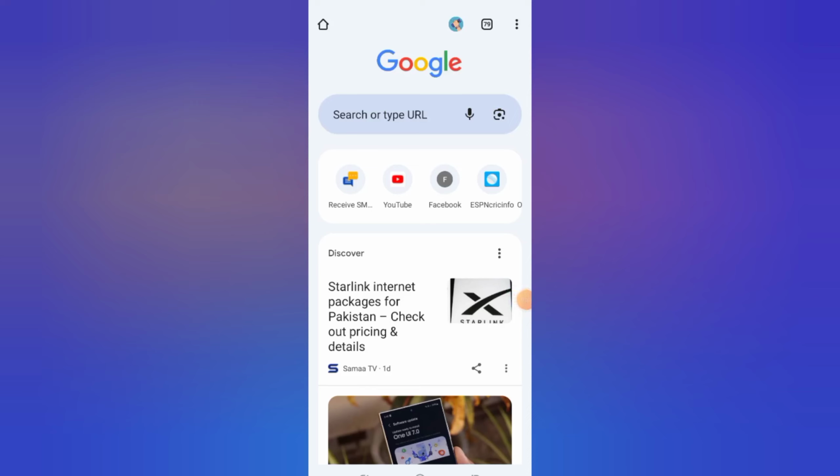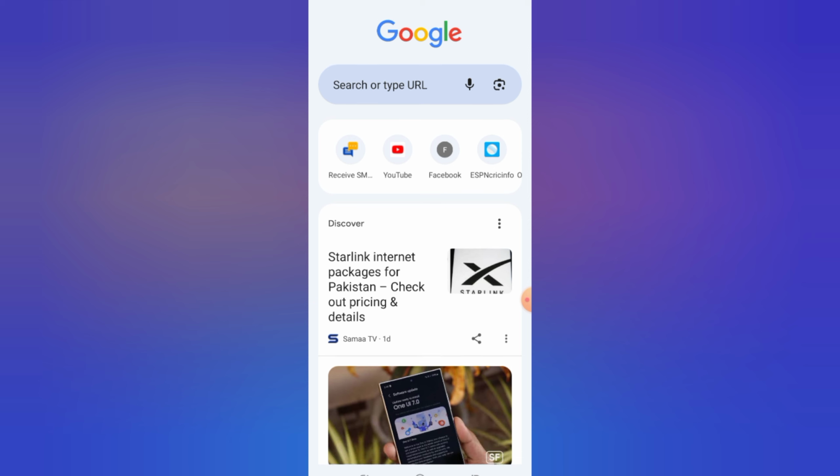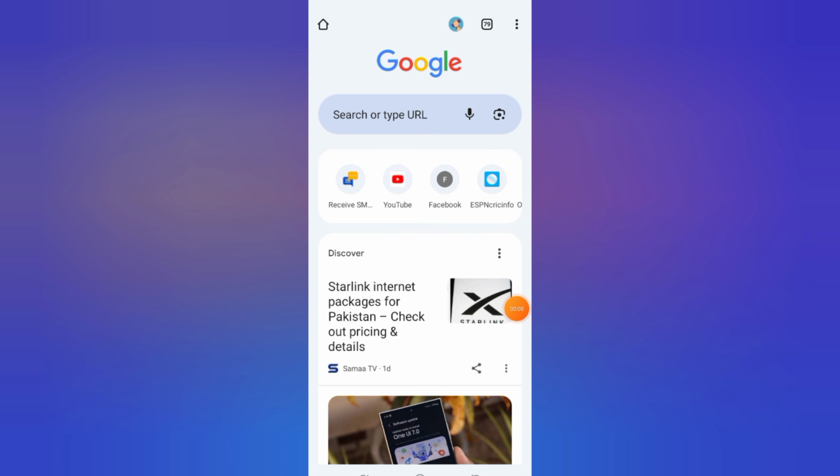Welcome! In this video, I'm going to show you how to disable the new tab icon on Google Chrome. If you're looking to declutter your browser and create a more streamlined experience, you're in the right place. Let's dive in.